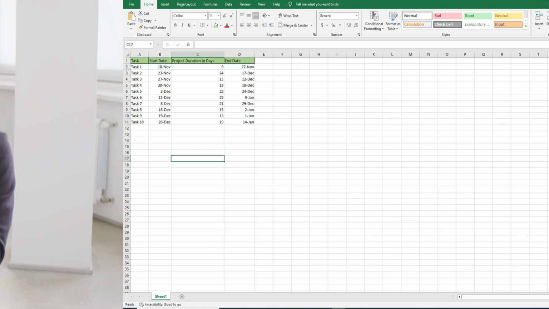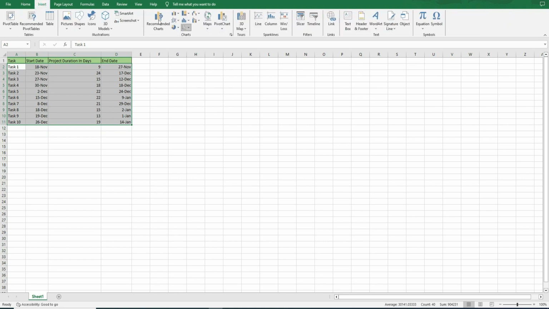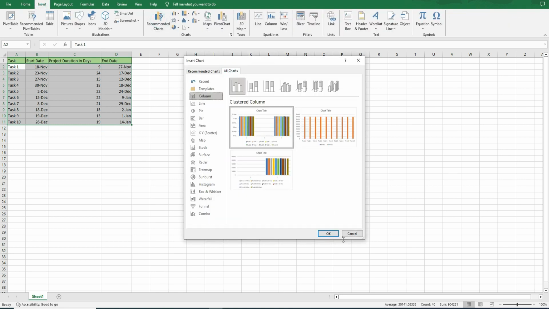Now, let's dive into creating a Gantt chart in Excel. Open Excel and create a new spreadsheet. Enter your project data into the columns Task, Start Date, Duration, and End Date. Select the data cells, then go to the Insert tab and choose Chart from the Charts group. Insert a Gantt chart in your spreadsheet.